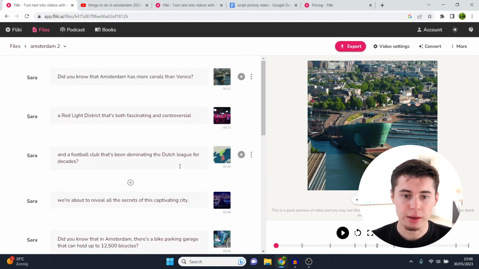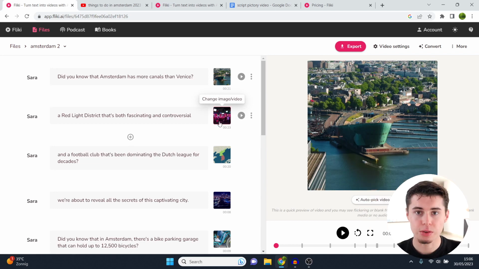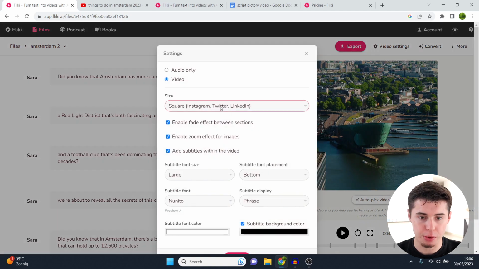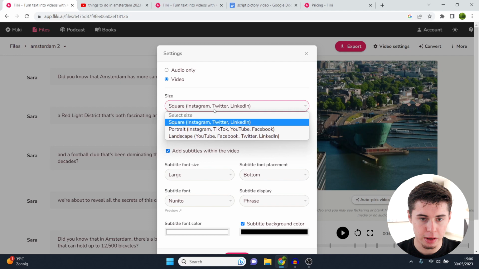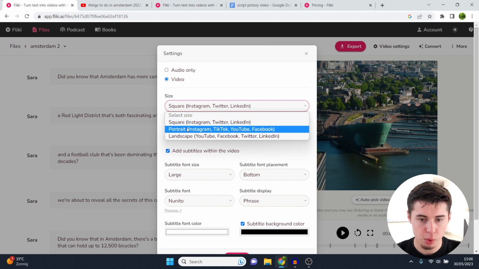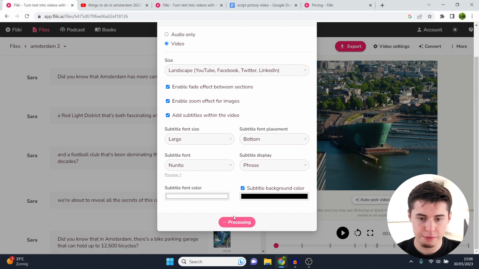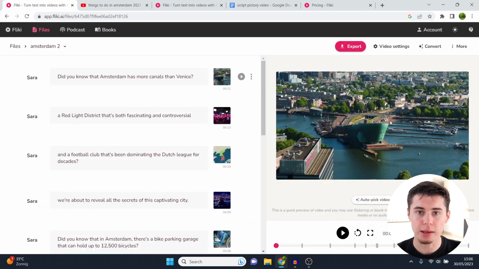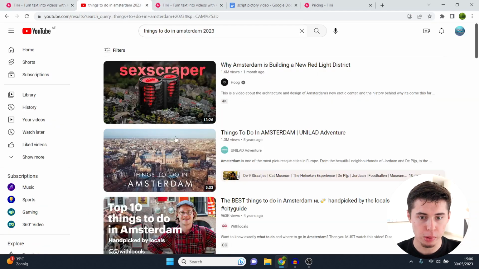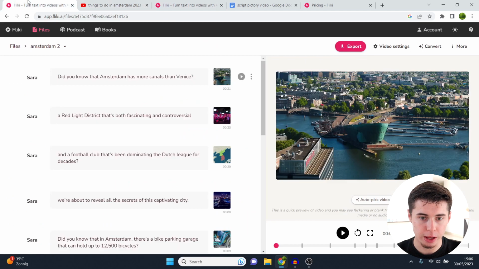Now what I can do is fully customize everything, which I'll now show you how to do. Starting off by changing the size. So as you can see, it is currently square format, but I would like to make YouTube videos. So I can simply click on video settings, go to size, click on portrait, and in this case, landscape, then scroll down, click save, and then as you can see, it is now in YouTube format so that I can upload a video and hopefully get views like this.